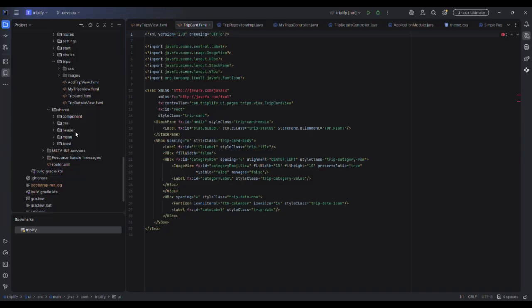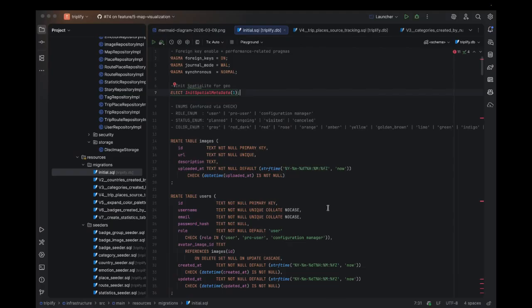So overall, the front end is organized as a modular JavaFX application, with feature pages for business flow, shared reusable components for consistency, routing for navigation, and dedicated packages for styling, localization, and also temporary UI state. So thank you for your attention.